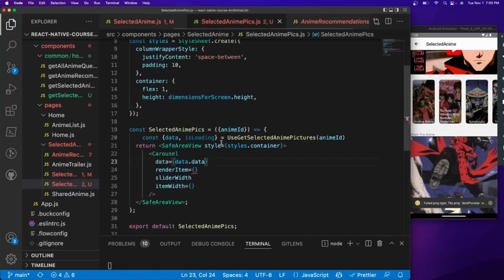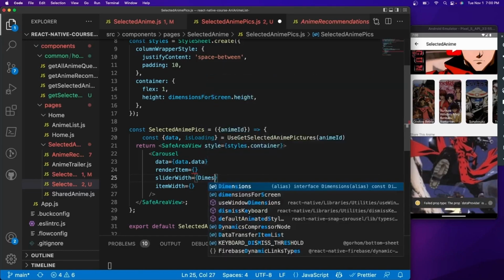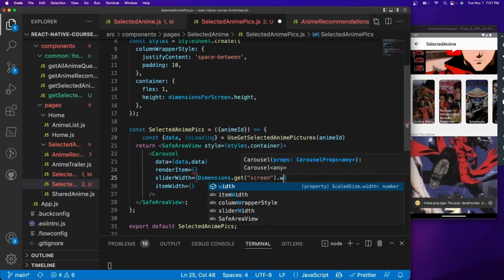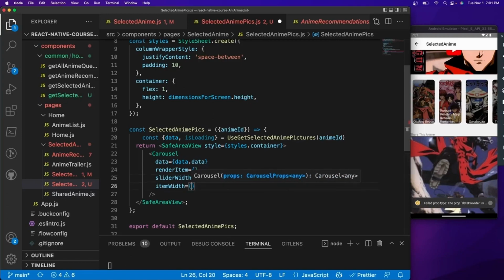Perfect. It's still not going to work right now because we also have to give it renderItem and sliderWidth and itemWidth. So let's go ahead and take care of those three things. Firstly, the sliderWidth, we're just going to give it Dimensions.get('screen').width. So the sliderWidth is going to be equivalent to the entire width of the device's screen. And after that, itemWidth, for this you can really do whatever you want, but for this specific itemWidth, I'm just going to give it 500.